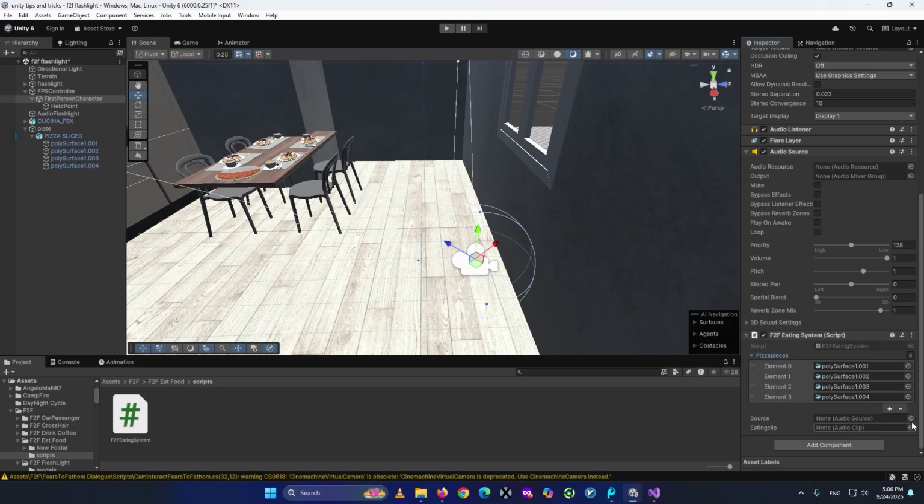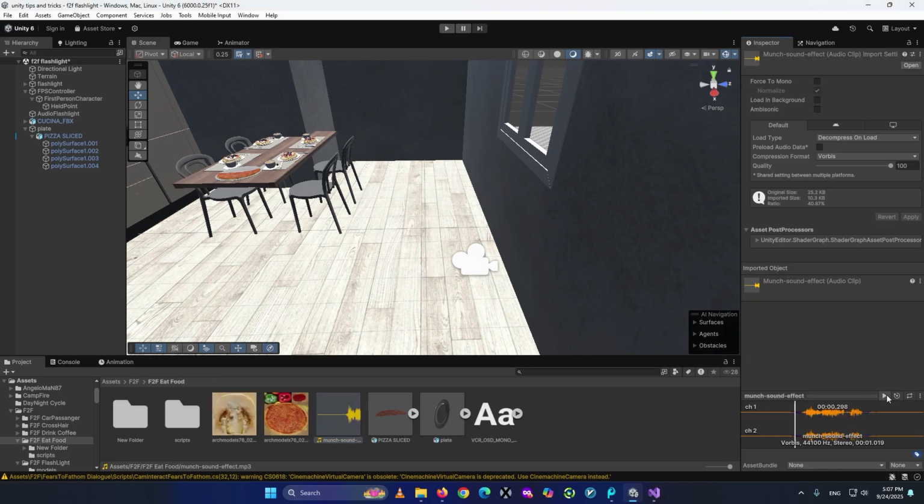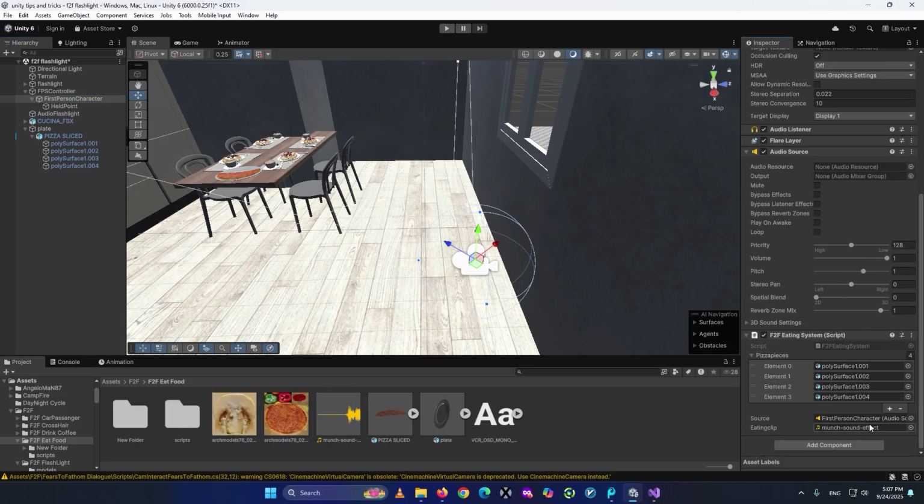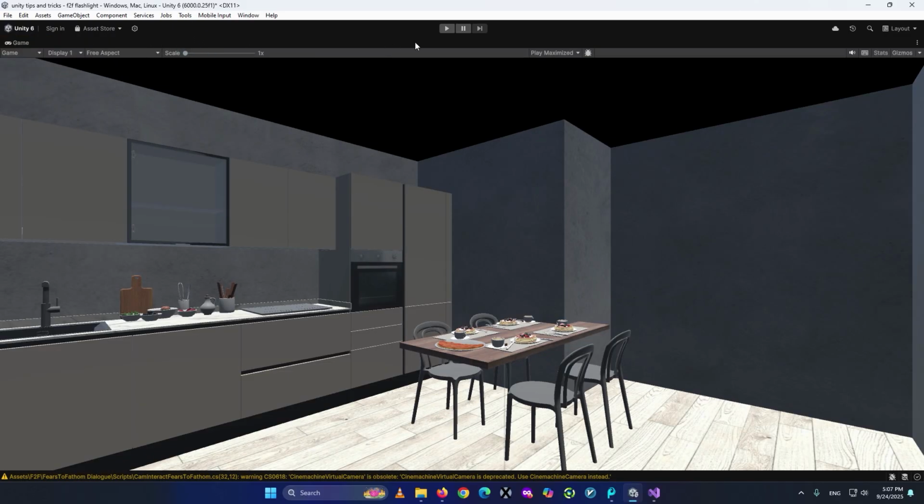It also needs an audio source. You can drag and drop your audio source here, or click on the circle and find your audio source. Then it needs the audio clip. For the audio clip, I downloaded this audio. So I'm going to select my camera and drag and drop my audio clip onto it. And that is it. We can go ahead and check it out.